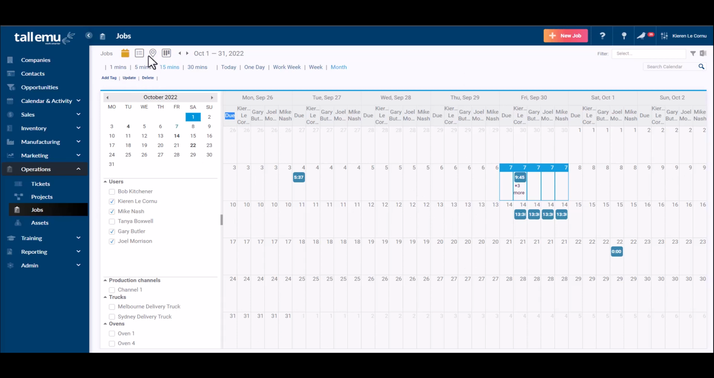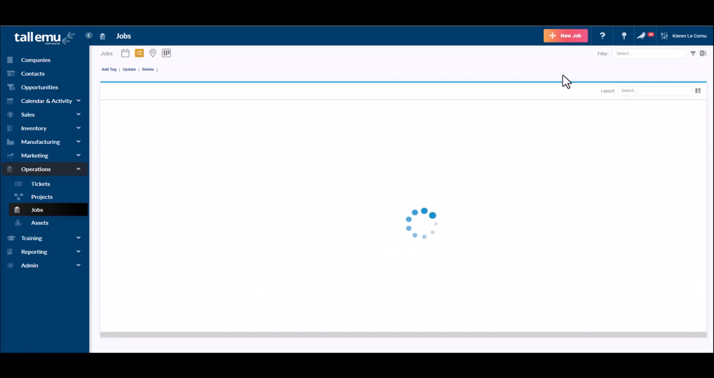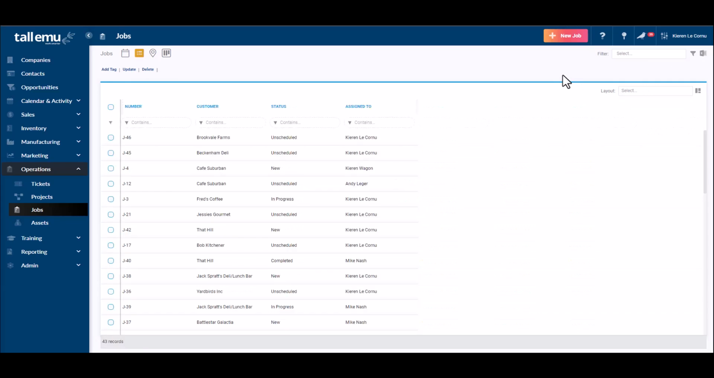So if we come back to the boring old list view in here, we basically want filters and layouts to break down these jobs as to what their status is, who they're for, what the asset is, what the service type is, who's involved, when they're scheduled for, when their due date is, you name it. So what we can do is have filters set up.